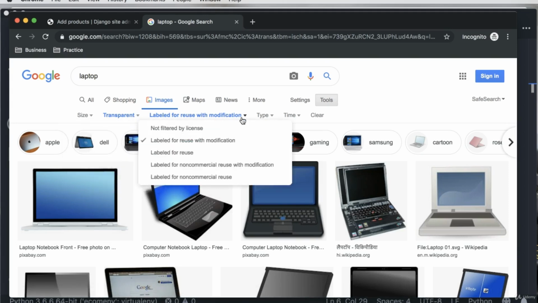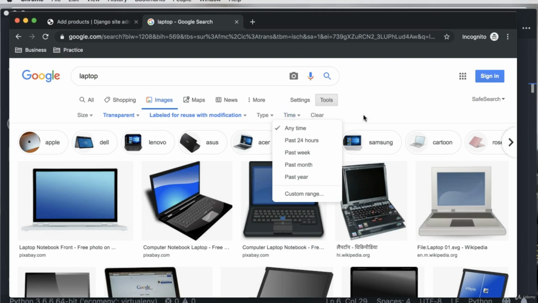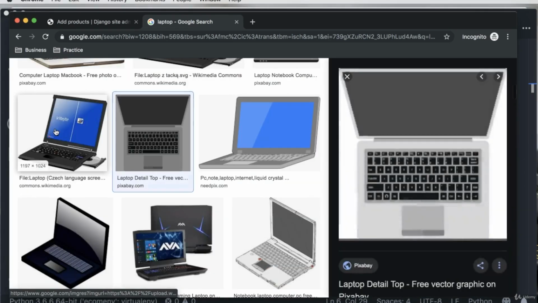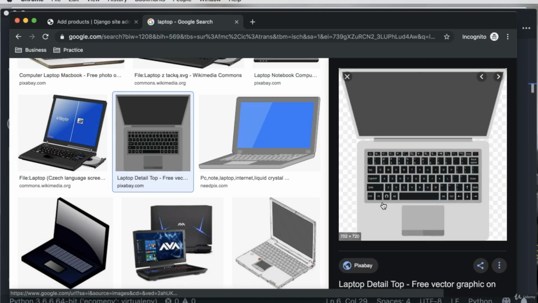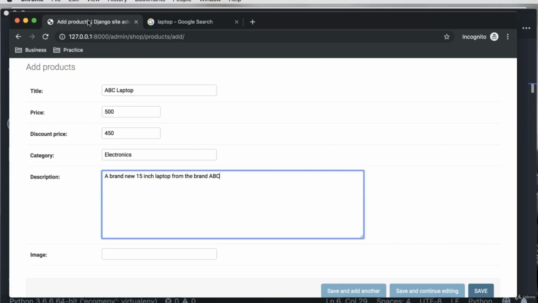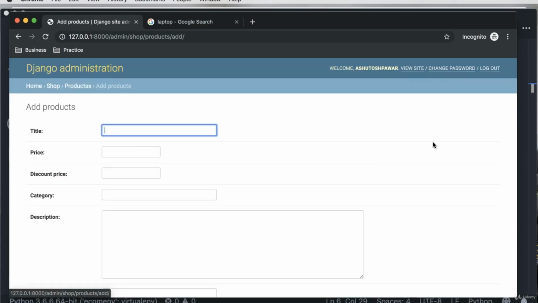We actually want to use images of the same size so that it looks consistent. Okay, so this image looks of a similar size, so I'm going to go ahead and use that. Let me copy the image address, and now let's go back here, add the image over here and click on save. And let's add one more product.